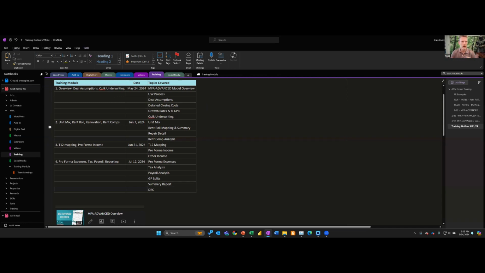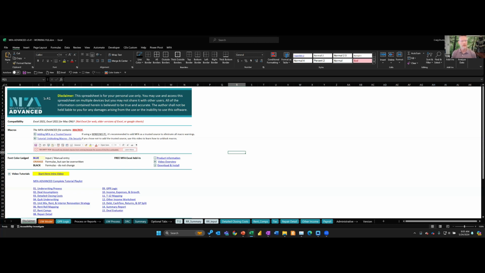So everything around rent comps, repair detail, renovation. The third module is going to be all the T12 mapping and the pro forma income, including other income. And then the last module is going to be the pro forma expenses, tax, payroll, and the reports, the reporting output. So that's how I've broken it up. I've already got those scheduled on the calendar, so feel free to add those to your calendar as you want. And then we'll go ahead and just jump right into it.